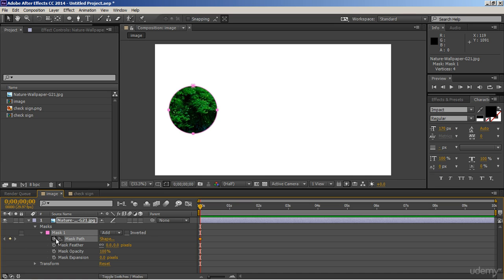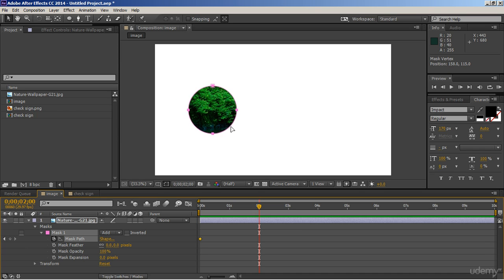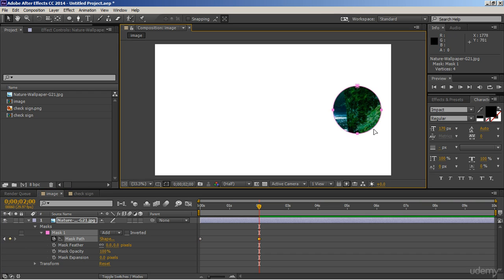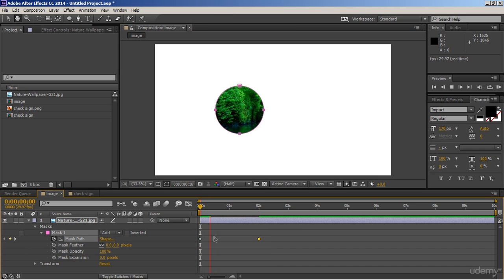Add a keyframe, go to 2 seconds, and let's move it to the right side by holding shift key. So while moving, if you press shift key, it will move it in a straight line. Now you can see it has added a keyframe here. So we have made this simple animation.